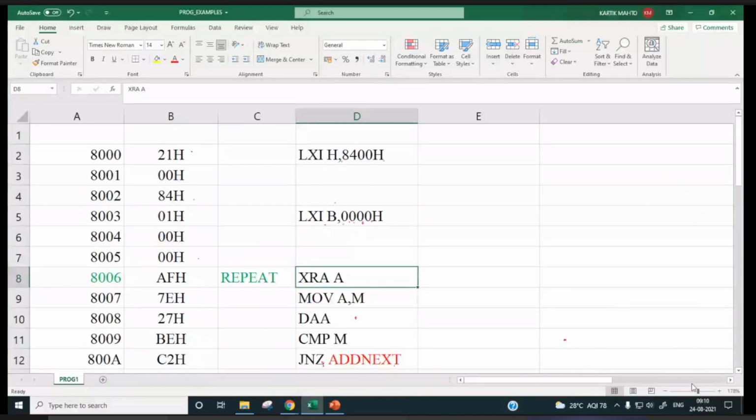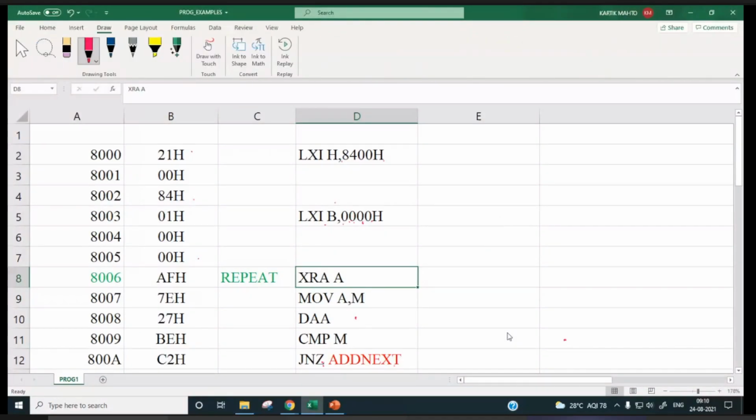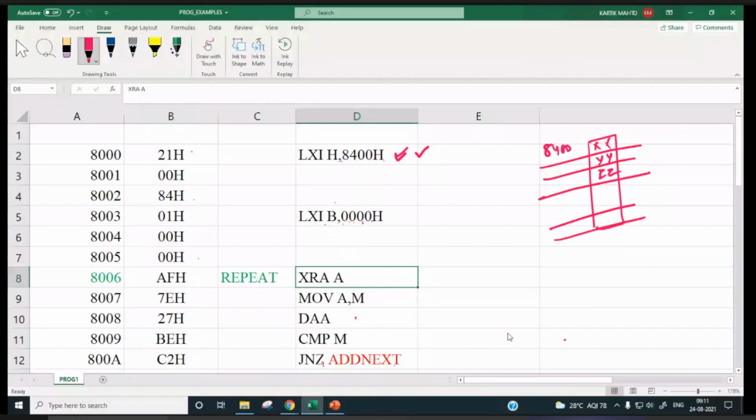So if you start with this, LXI H, 8400. So here actually we are having data, no? From 8400 onwards, we have bytes like this. Similarly, how many bytes do we have? 840F, so 16 bytes are there.